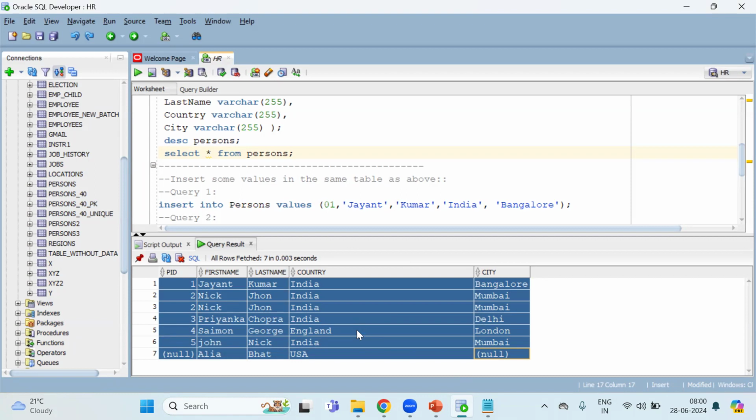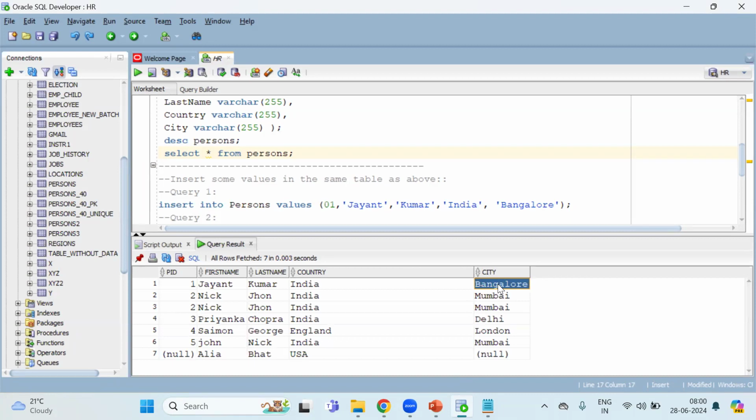Now, I want to change the city from Bangalore to Mumbai. Then we are going to use the update command. I want to change Nick's city from Mumbai to New York. Okay, I want to change Simon's city from London to Punjab.